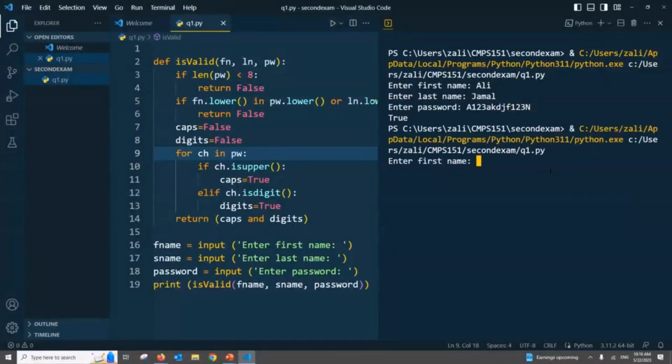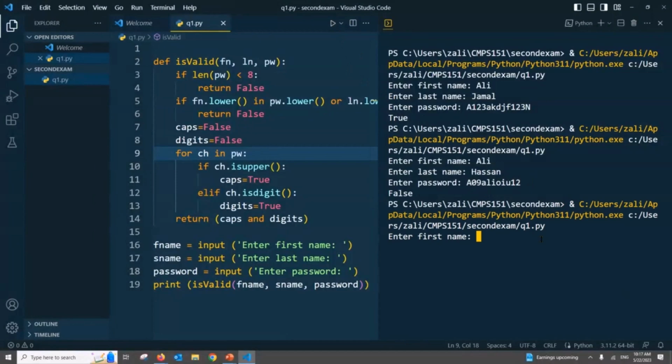Let us do another one that is not valid. Ali, Hassan, password is A, then 00, then ALI, then whatever. What's the problem here? Something is included. Yes or no? What do you get? One more time, we run.